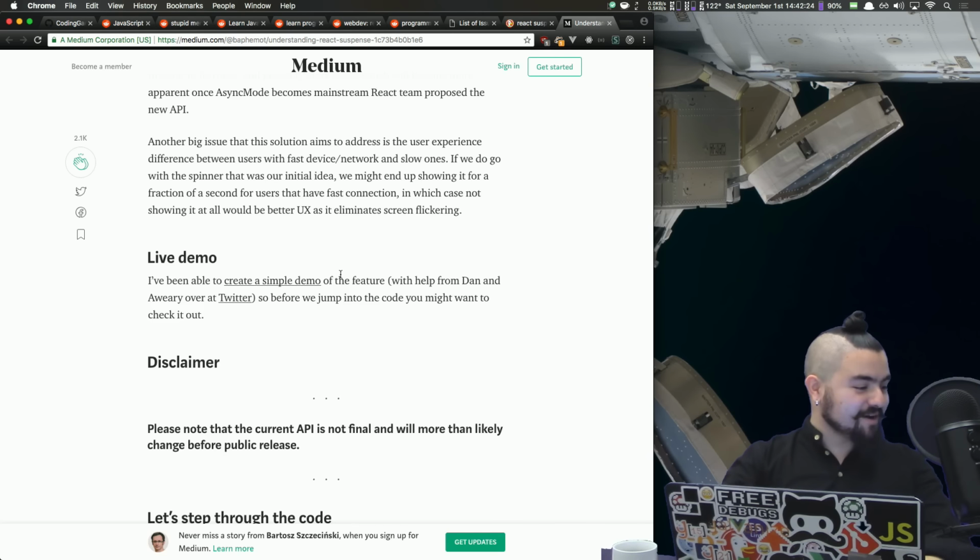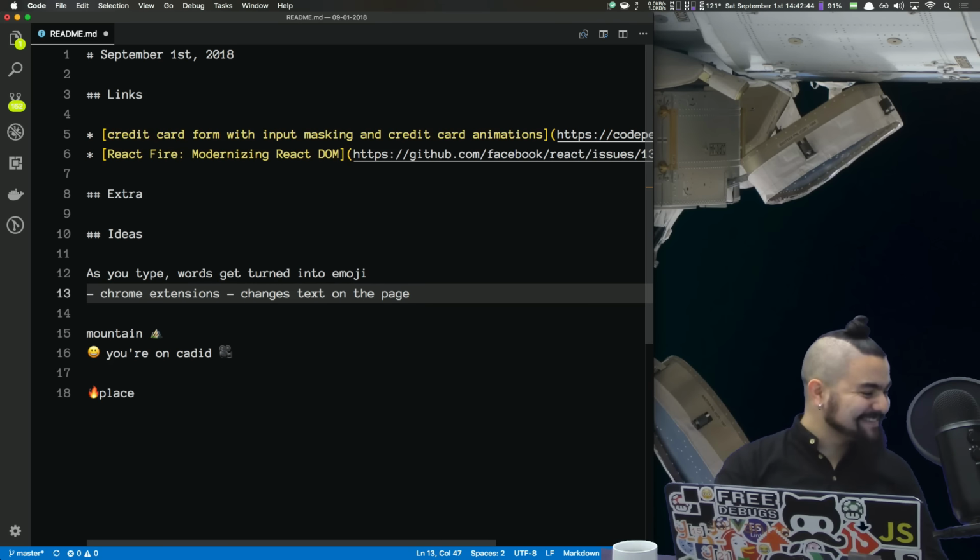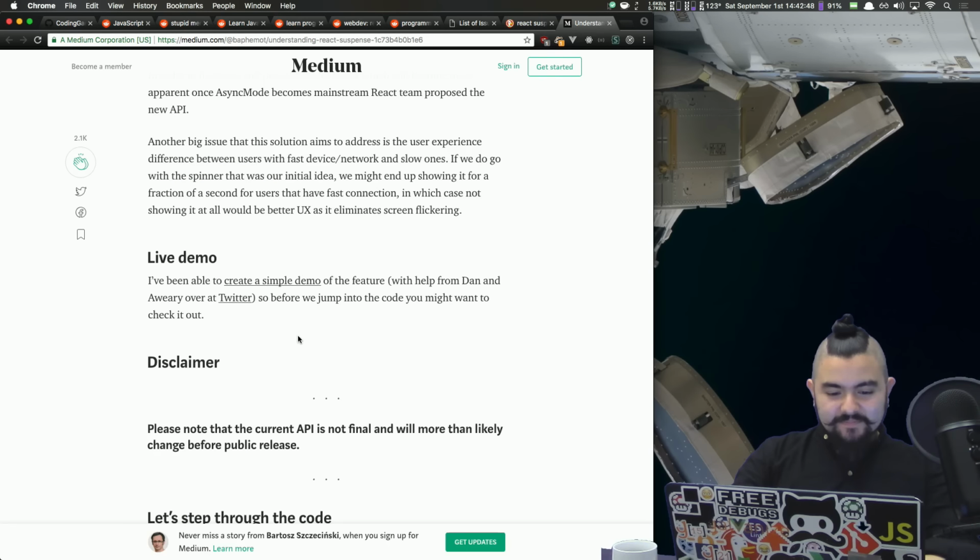Cool suggestion from Bob. Make it a Chrome extension so whenever you type, it changes the text on the web page itself. Ooh. Chrome extension changes text on the page. Wow. Hello, Dash. Welcome to the stream. Okay.